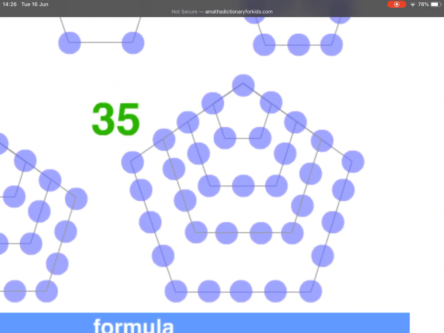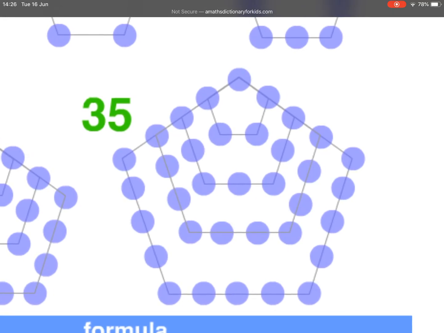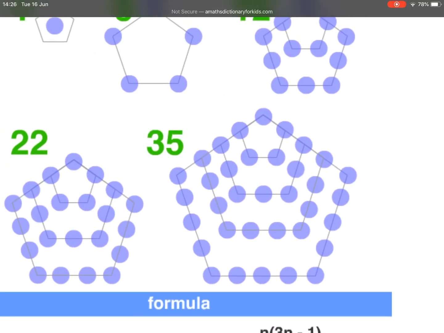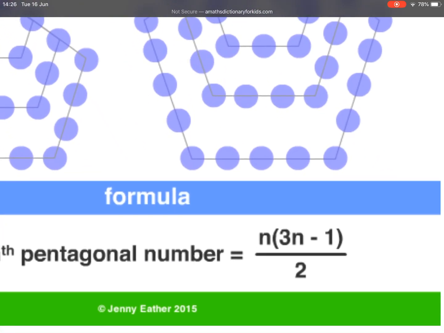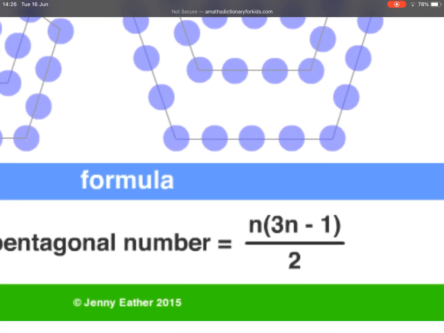So what I'd like you to do is to think about what the next one will be and try and work it out. And for secondary schools, there's a formula down the bottom, and you might even like to look at that in year 6.